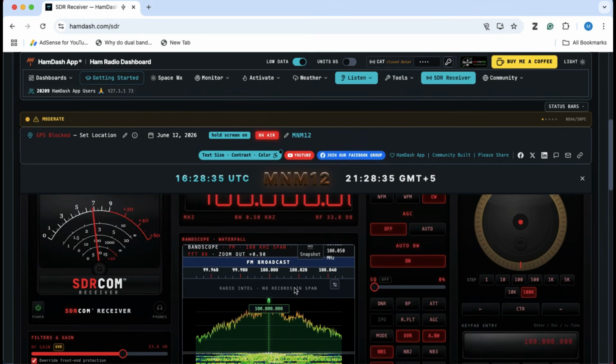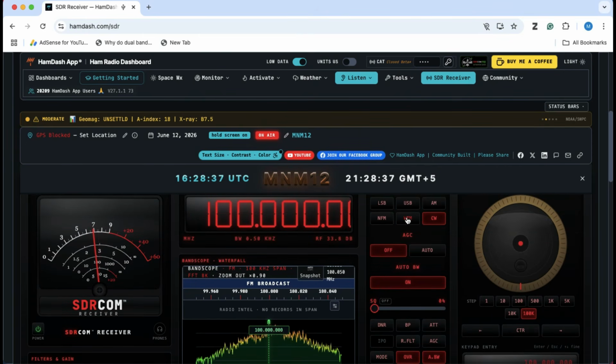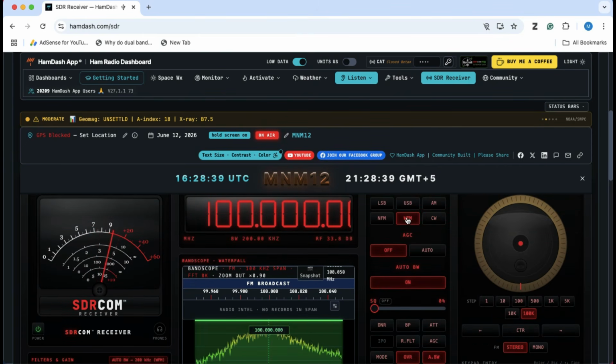Now, if I just want to demodulate this, I can select wideband FM, and as you can already hear it, what's going on.